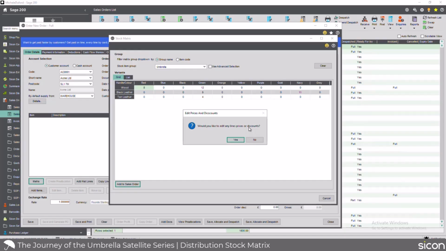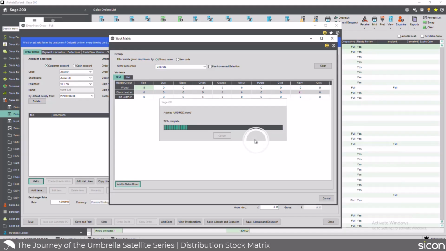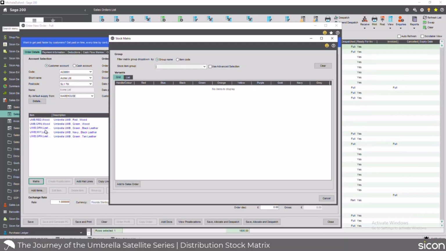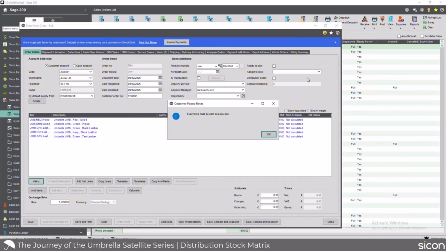I haven't gone that far, so obviously I would need to go in and add the pricing in, but for the purpose of today's exercise, I'm sure you get the general gist. So we're just going to say no to that, and it will then allow me to see each of those derivatives added to my sales order. One quick and easy place to be able to do that.